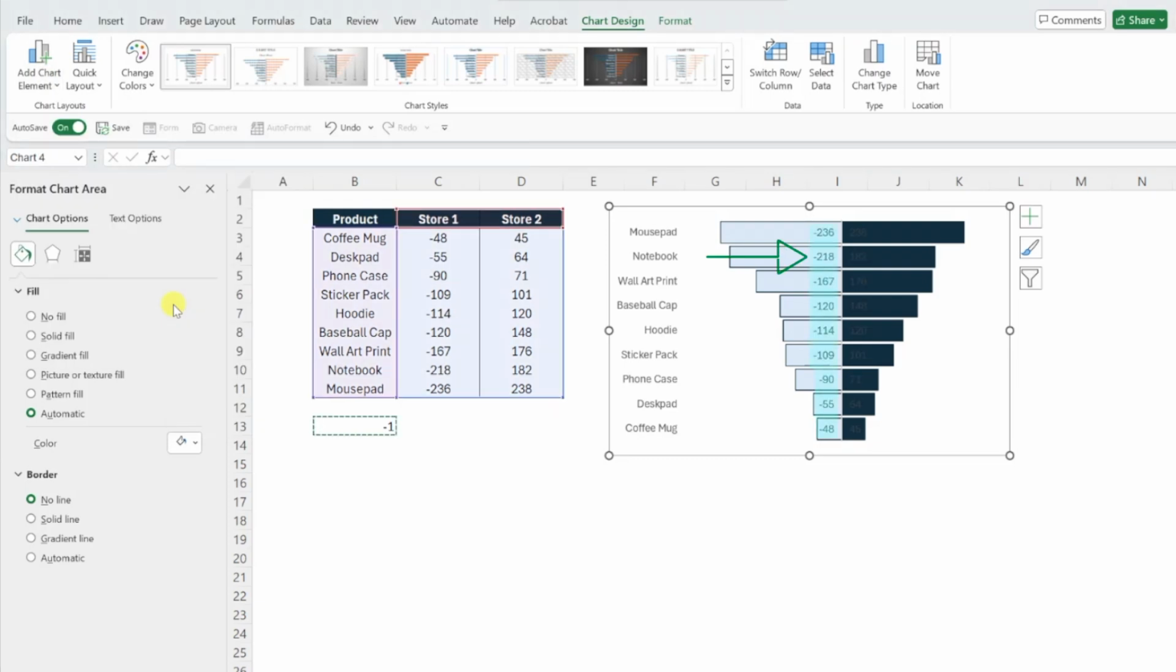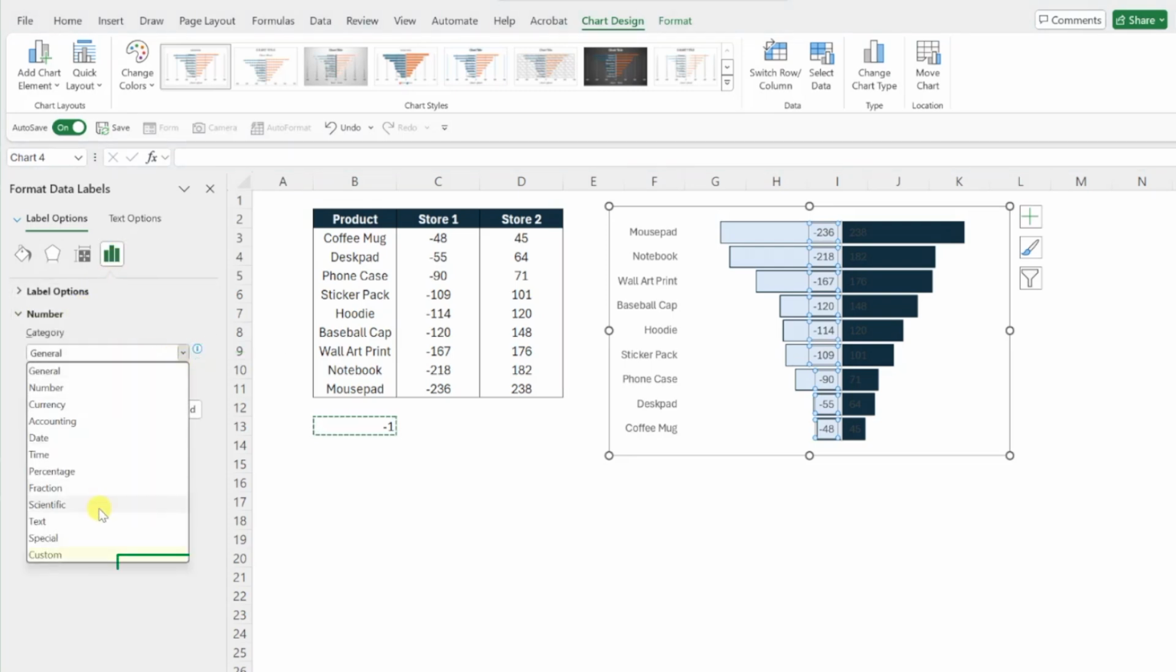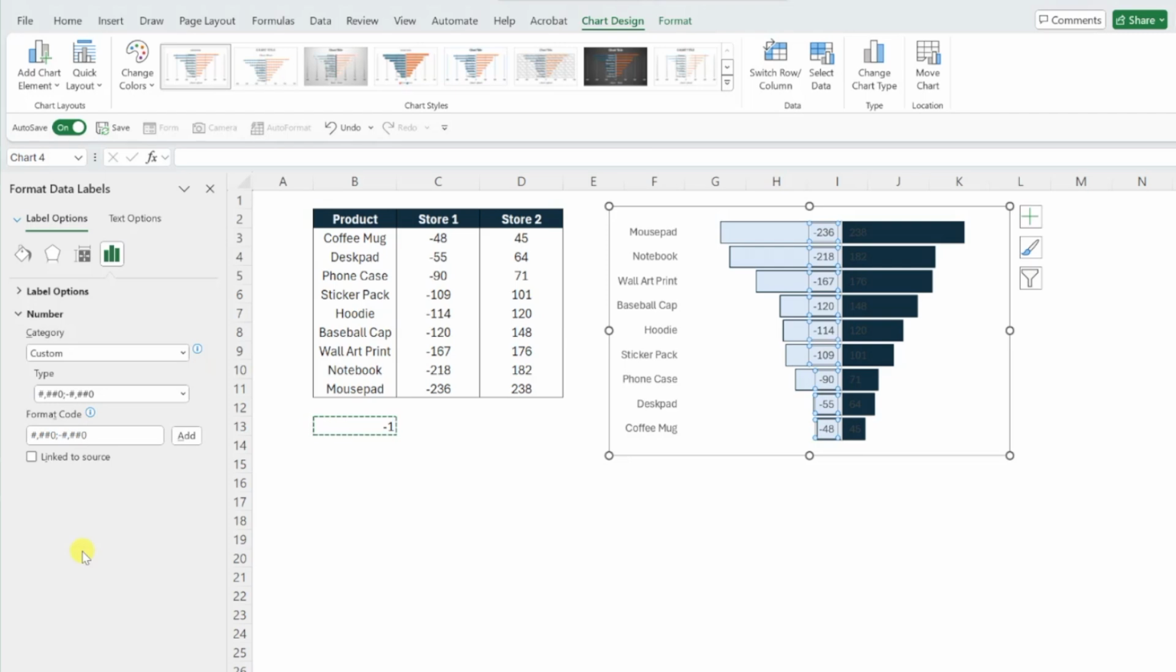The position of these labels look good, but we need to remove the negative sign from Store 1's labels because they're not actually negative. We just made these values negative so that they would appear to the left of Store 2's values in the chart. So let's remove the negative signs by selecting the negative data labels, opening the Label Options menu, opening the Number section, and setting the number formatting category to Custom. Now we can edit this custom format code to omit negative signs by deleting the minus sign from the format code and then pressing Add to apply the new format.